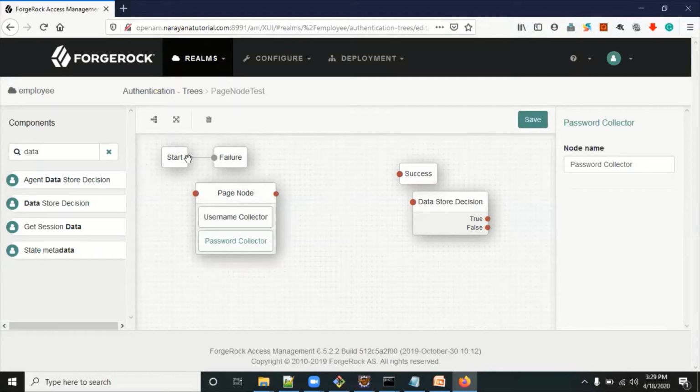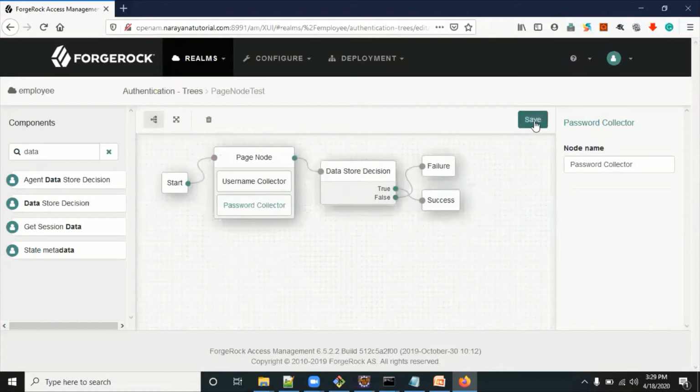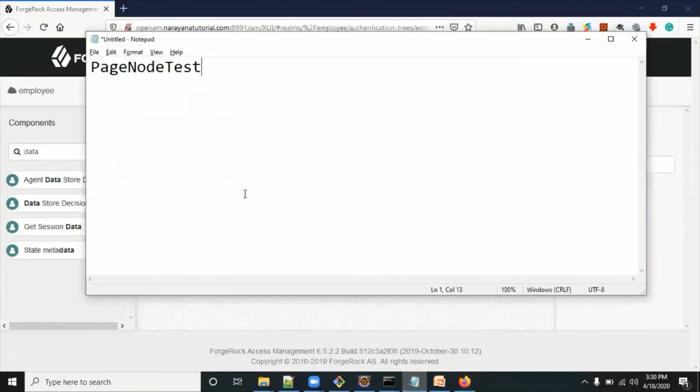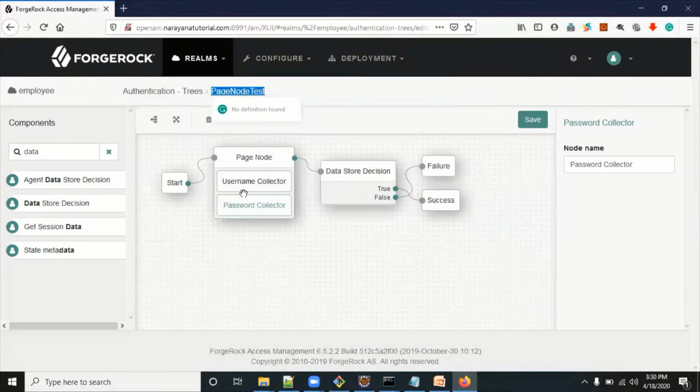So now start with page node. After collecting username and password, it will go to data store decision. The data store decision has two outcomes. One is true, go for the success, false go for the failure. So click on auto layout, click on save. Okay, now page node test is the tree name. We have to use this tree name to authenticate.